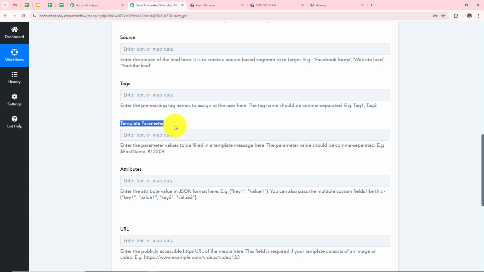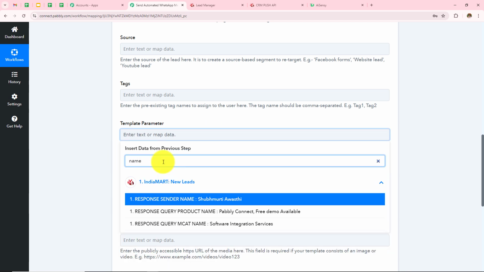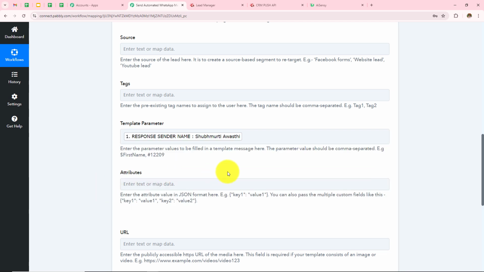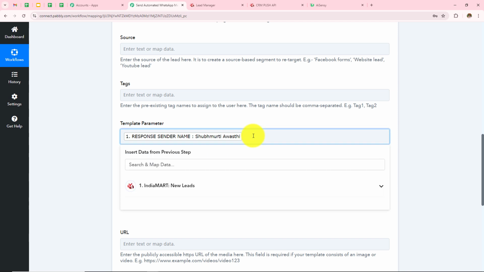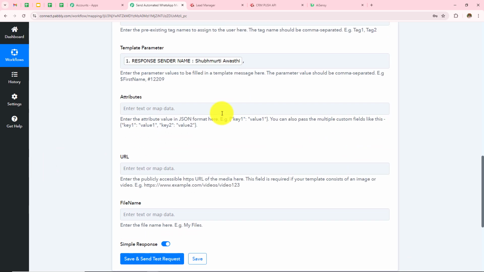Then I have to enter the template parameter. It's written, enter the parameter values to be filled in a template message here. The parameter values should be comma separated. Example this. So my template param is the name of the inquiry or the lead. So here I will map that name. And as I am using just one custom variable, I have mapped my name over here. If I had many variables like the company name or the city name, I would map them following the same process and simply put a comma after every parameter. Now as these fields are not required, I am going to skip this.